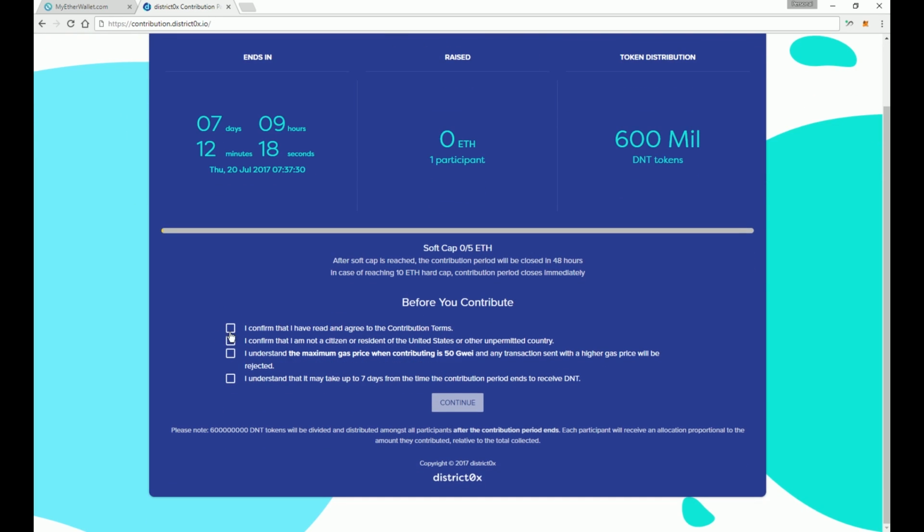First thing, you're going to confirm that you've read and agree to the contribution terms. You're going to confirm that you're not a US citizen. You're going to click that you understand how the gas pricing works, and also that you understand how the distribution of the tokens works. And click continue.